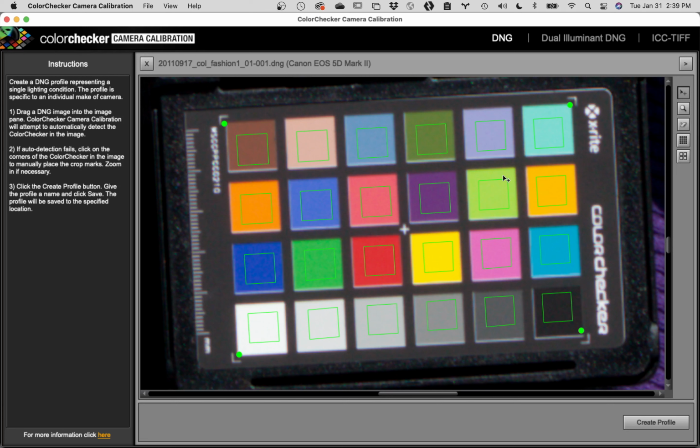But it finds it automatically. If for some reason it can't find it, there are tools along the right-hand side that will allow you to reposition something in your frame. You can also, if it's off, because these little squares need to be inside the color patches. They cannot be touching any of the little color edges.